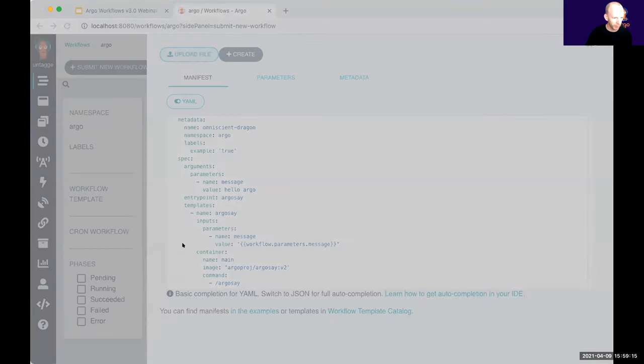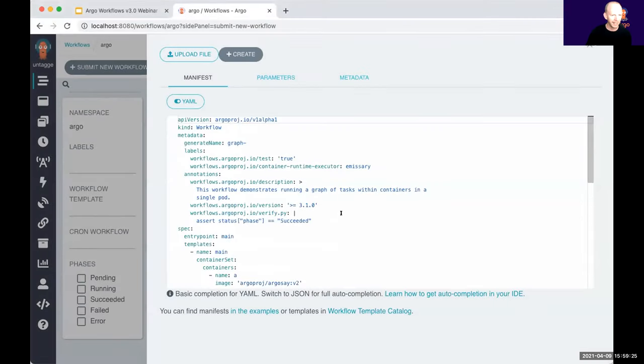Now, there are several examples we can choose from here. And the first one I'm going to choose is this graph workflow, which demonstrates the ability to connect multiple steps within a workflow. Now, one thing I'm just going to quickly highlight here is this additional annotation.